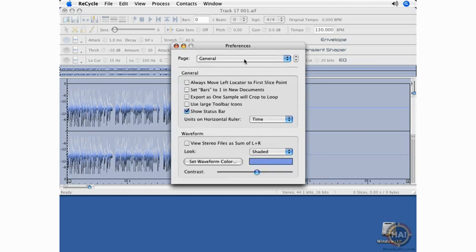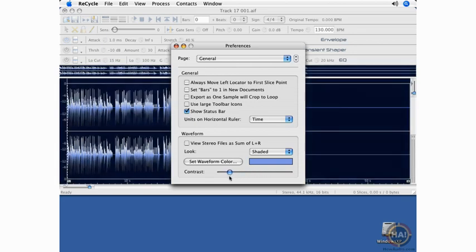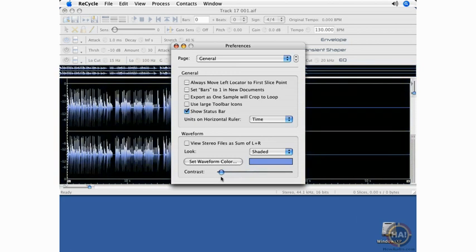Under the General page, I also like to change the contrast. This, for me, gets a little bit hard to look at after a while, but if I change the contrast to the left, it really makes the WAV file pop. And I think it's a little bit easier on your eyes as you're working with the program.